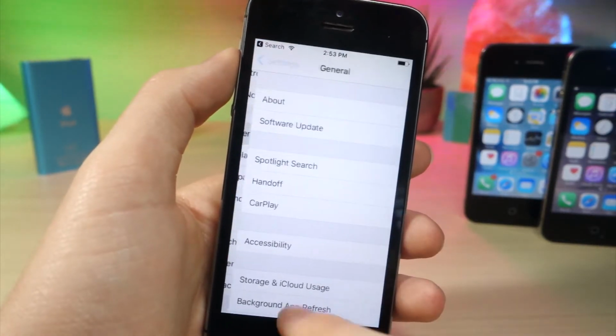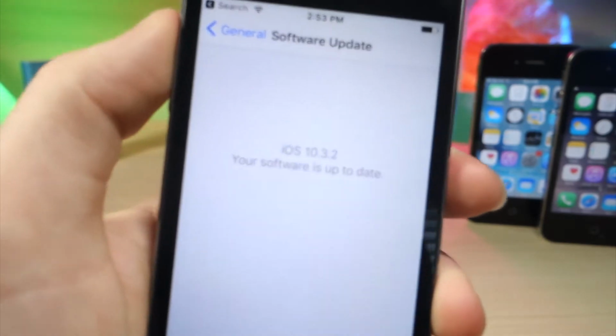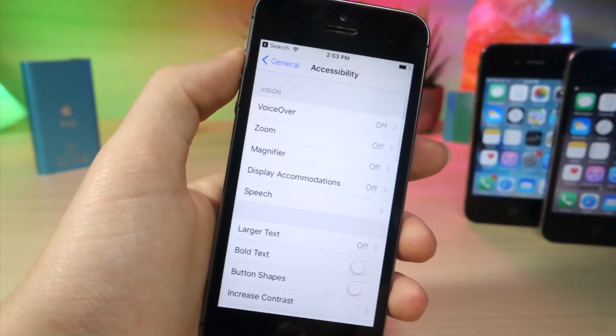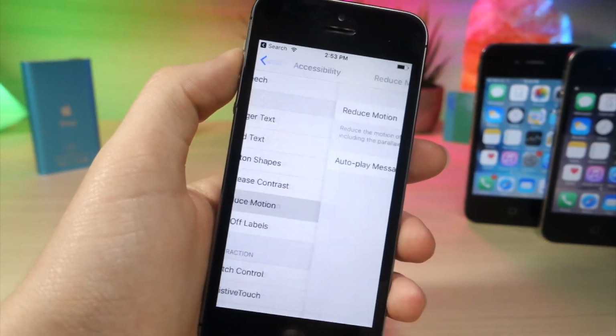So the first thing I'm going to do is show you that I'm on the latest version of iOS right here. In order for this to work, you need to go to Settings, General, scroll down to Reduce Motion, and make sure that this is turned on. You're going to need this tool.